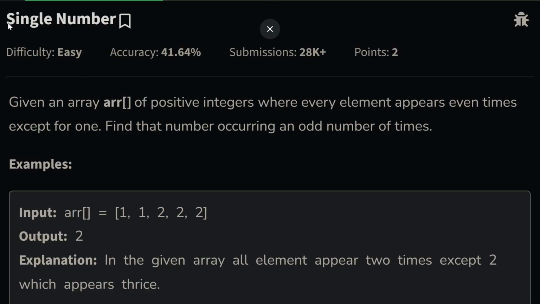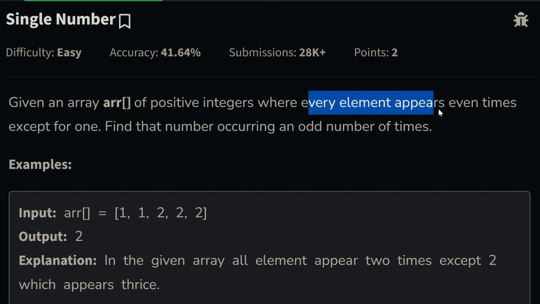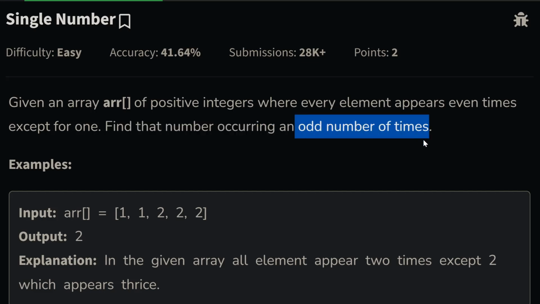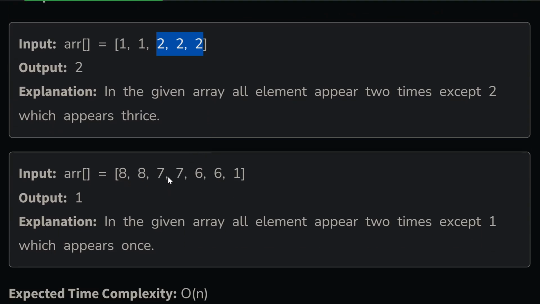Here we go. We have a question, Single Number. You are given an array of positive integers where each element appears an even number of times except for one element. We need to find that number occurring an odd number of times. In this test case, the answer is 2, and in this test case, the answer is 1.